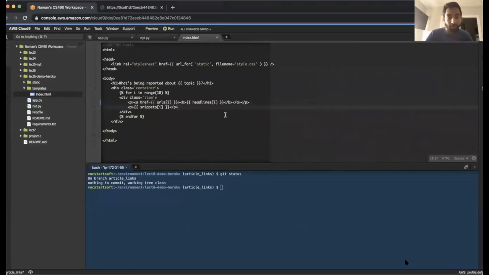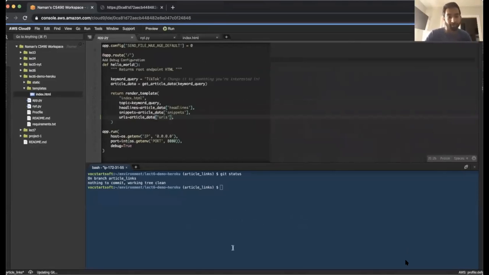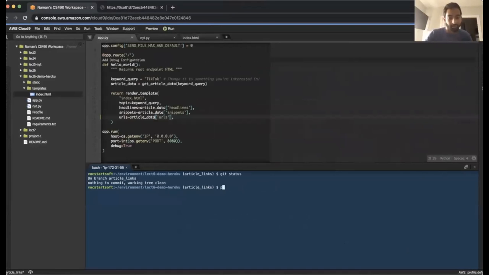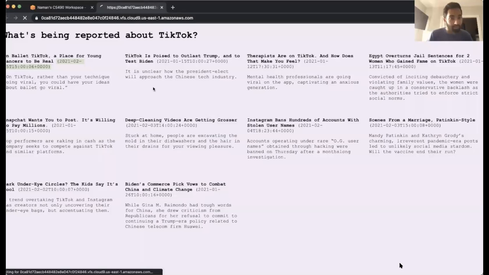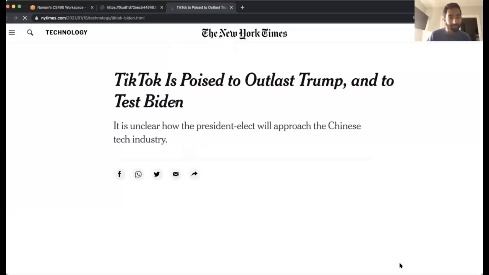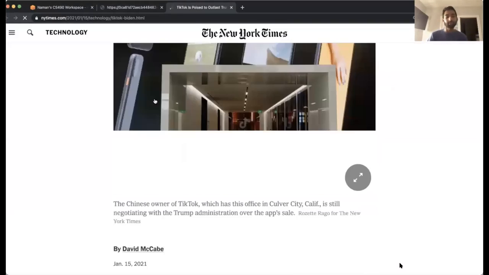So now what we would expect is the article headline should be a link as well to the actual article. Again, you want to make sure you test it before you commit things, make sure everything's working. I'm going to do python app.py, and then let us preview this. Awesome. So now you see that the styling has changed just because default styling for links is blue and underlined. And if I click this one, TikTok is poised to outlast Trump and test Biden, then this opens to the article. So this is awesome.